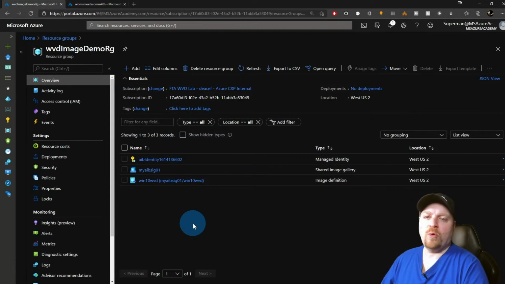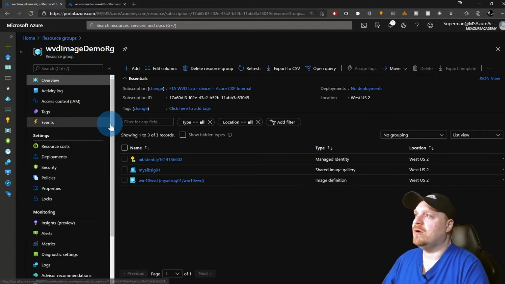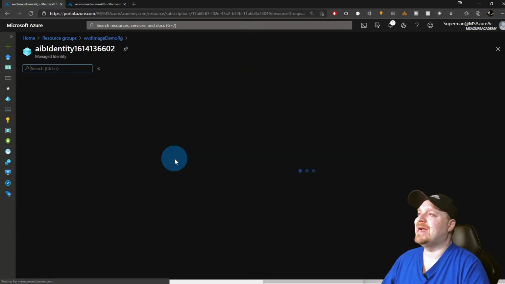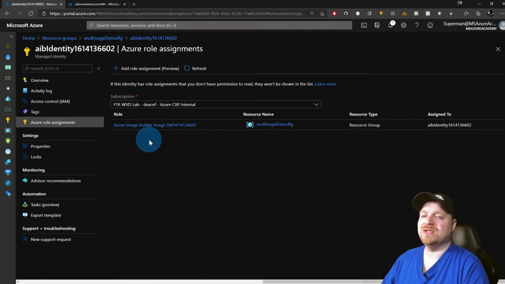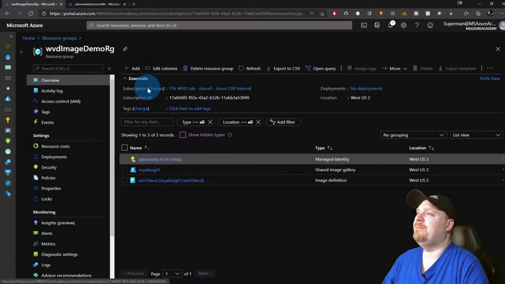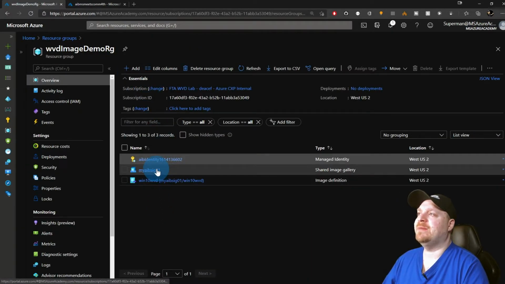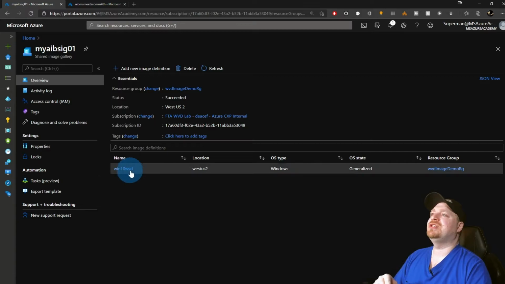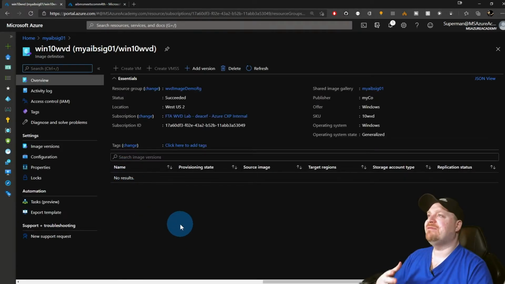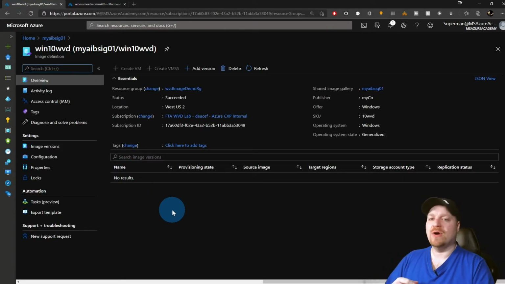So while we're here in the portal, let's look at what we've done through PowerShell. We've created this new resource group, WVD Image Demo RG. There's our new managed ID, and when we go to there, we've got our role assignment, and that's from that custom role that we created, Image Builder definition with a number. Back in the resource group, here's our shared image gallery, and we have an image definition. You can see the image definition here inside the shared image gallery. And when you go into the definition, this is where we will have our image versions.